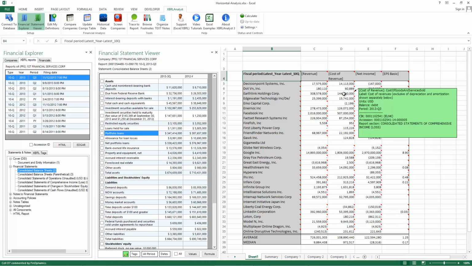What's important is every single line item in the output is fully described and annotated. You can see the actual XBRL tag, the label on the report, units, other details, and in the last line you can see also the description of the report component. In this case, it's consolidated statement of comprehensive income.